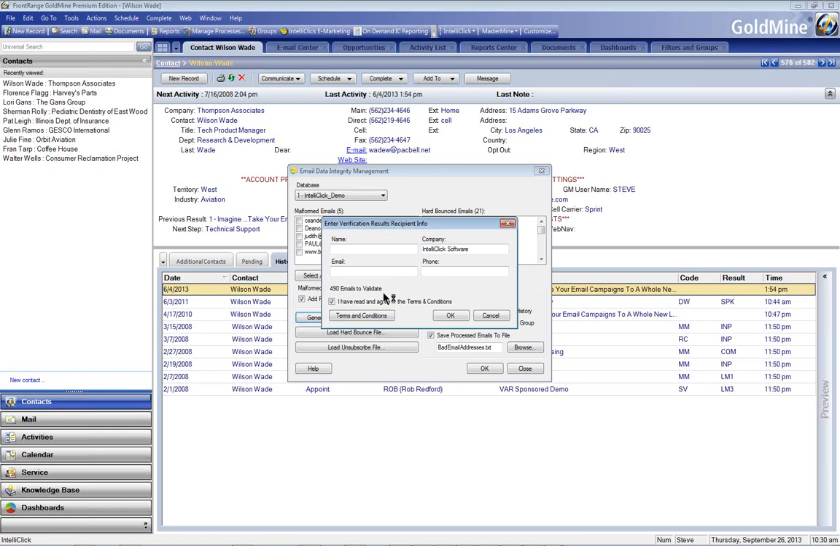This service we provide has a cost of 1.5 cents per email for validation. So it can be 1 or 1,000. It makes no difference what size your file is. It's a flat 1.5 cents to get it validated.